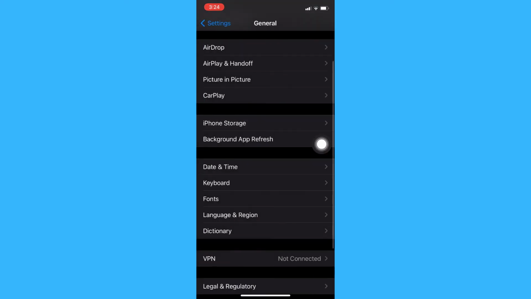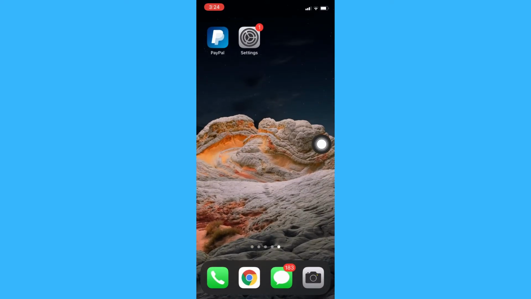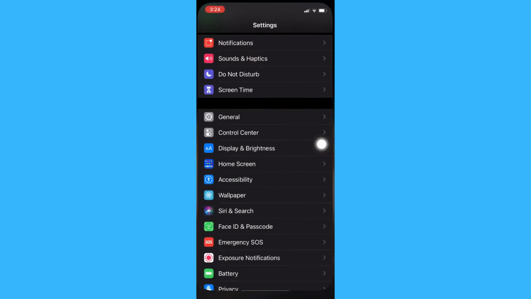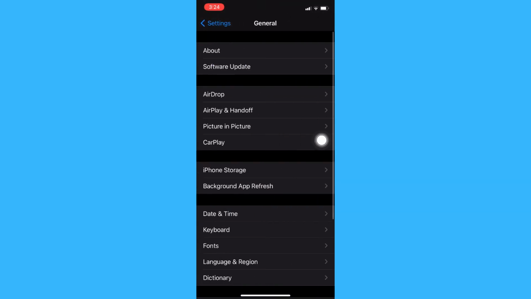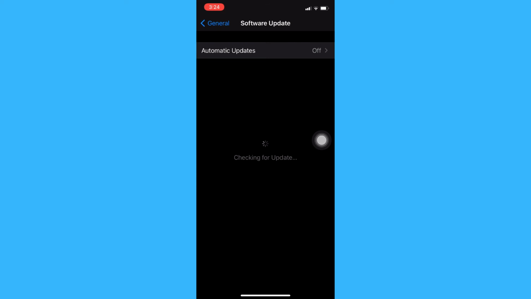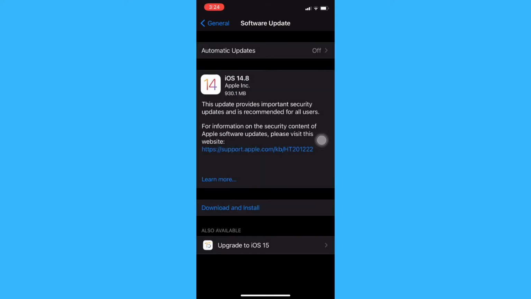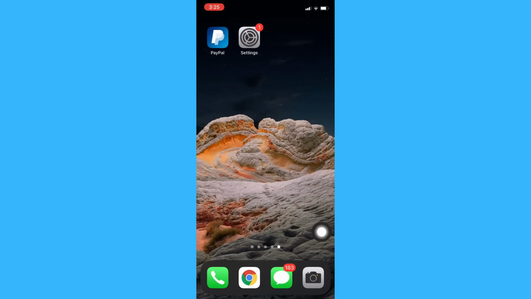And for the second step, just simply open Settings once again, go to General, and click on Software Update. And then make sure you download and install the latest iOS. After doing one or both of the steps I have given to you, your problem now should be fixed. If not, please contact Apple support or go to the nearest Apple or Mac center in your location.